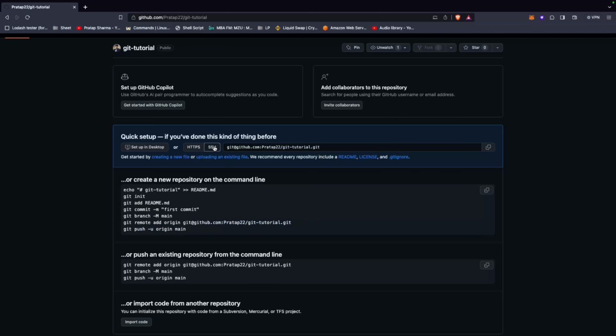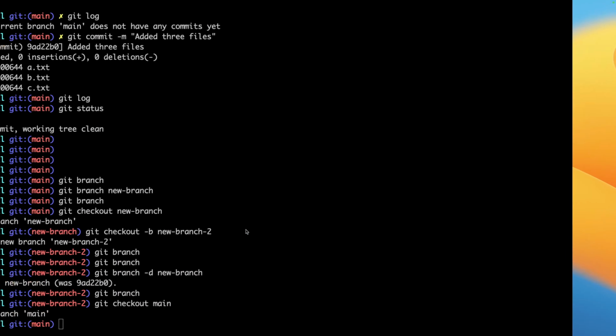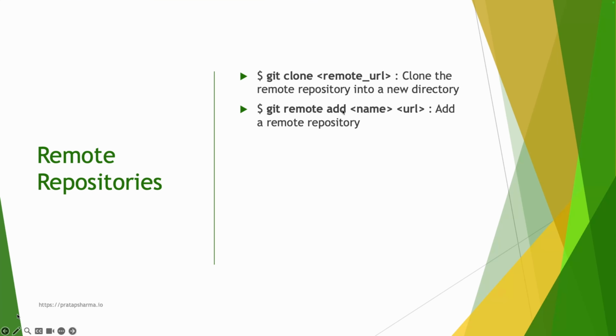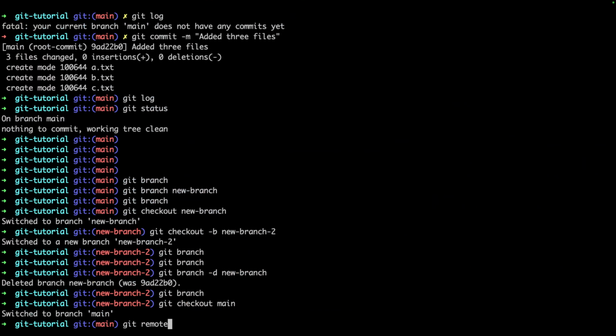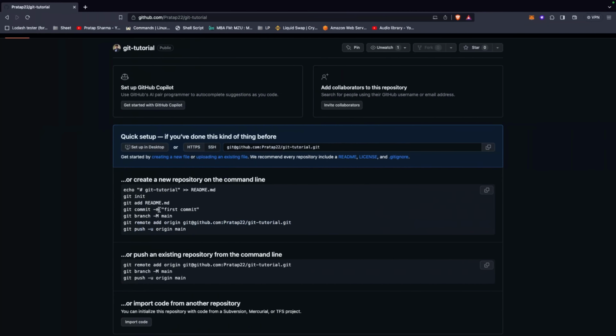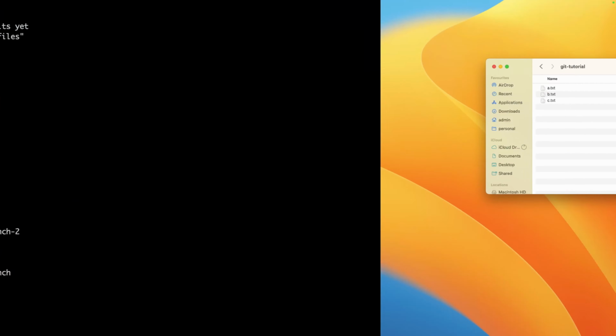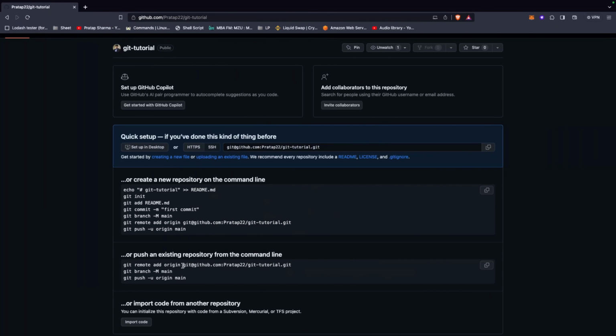Okay, but let me use SSH. This is my remote repository, right? As you can see from the command, it says git remote add, name and the URL. So let's do that. Git remote add, and what is the name? Basically, if you can see, the name is origin, right? Origin and the URL. What is the URL? You can see here, we have the URL from here. This is an SSH URL or this is an HTTPS URL, right?